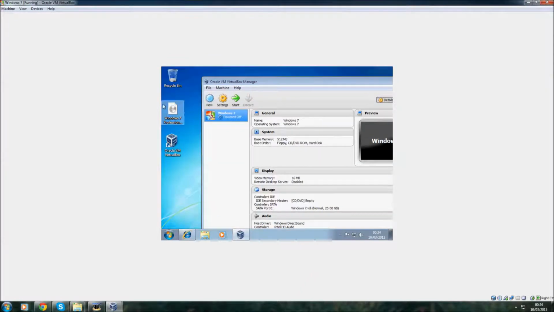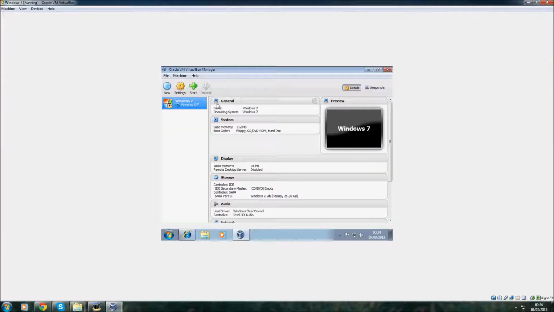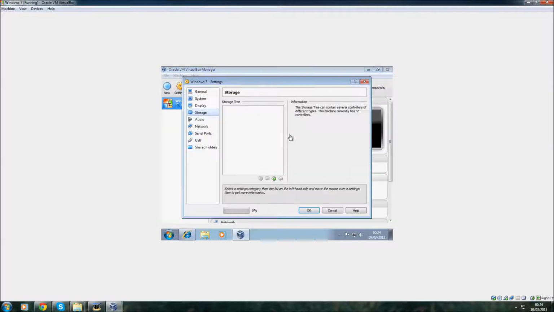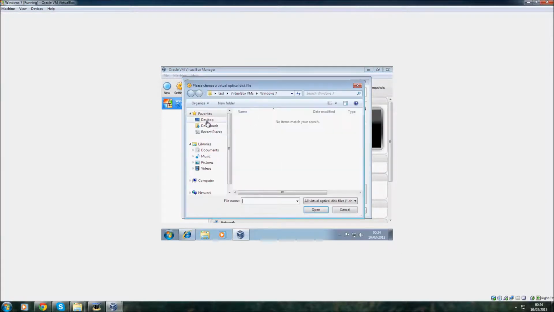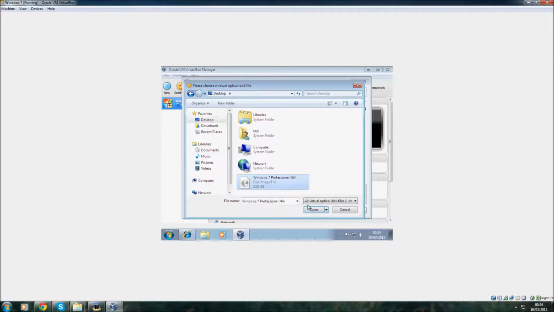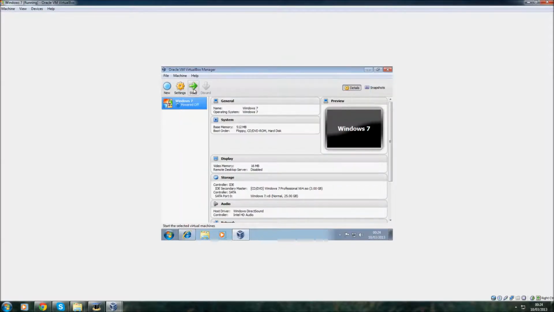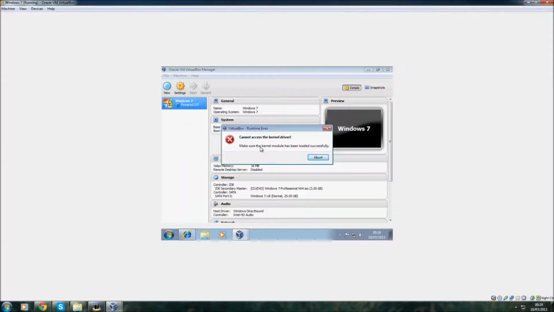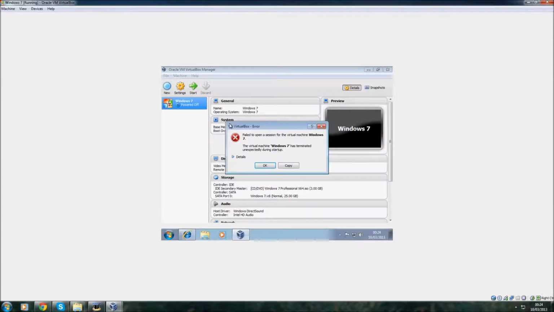So I'll create a new hard drive. VDI will be just fine, dynamically allocated. Yep, 25 gig, that'll be absolutely fine. So I've got the ISO on here, Windows 7 Professional x64-bit, so we'll just mount that ISO. Let's see the moment of truth, whether this actually works.